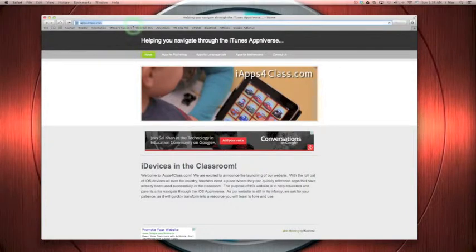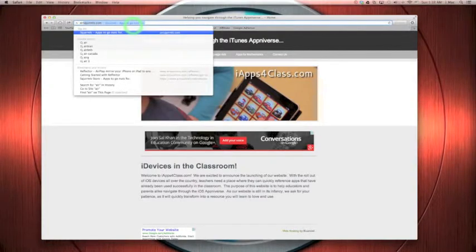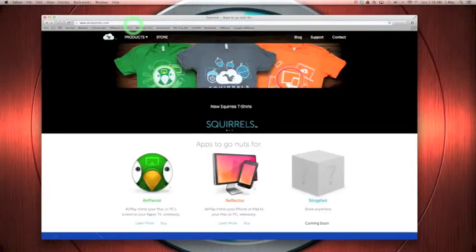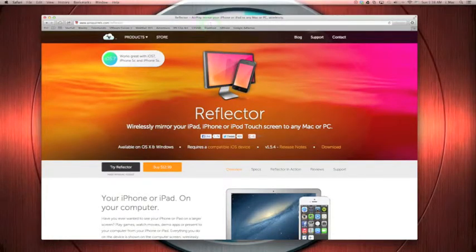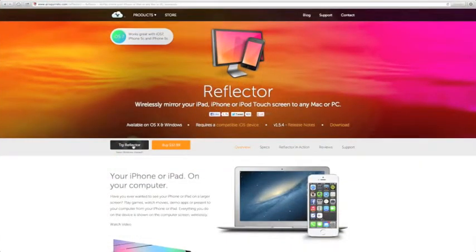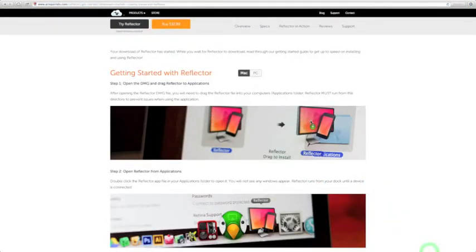First thing we need to do is go to the website to download Reflector, which is airsquirrels.com. Once you get to airsquirrels.com, go ahead and select Reflector. Once you're on this website, you have two options. You can try Reflector for free or you can buy Reflector. I'm going to try it for free to make sure I like the interface, make sure I like how it suits my needs. Once I select try Reflector, the first thing it does is it goes into my downloads.